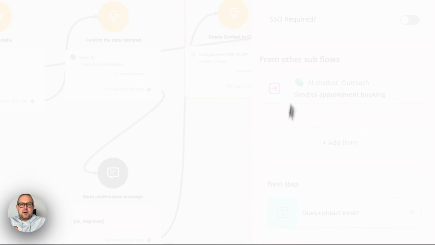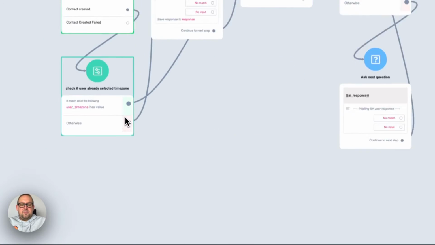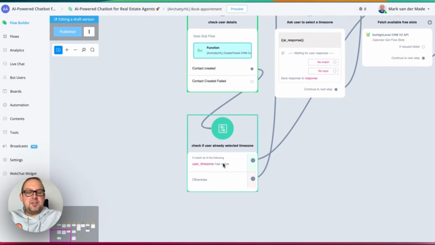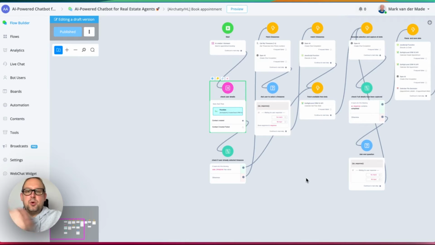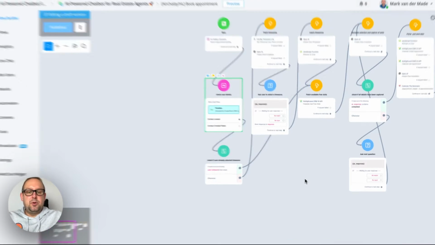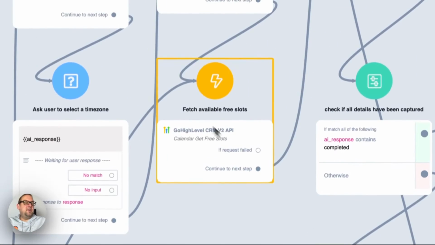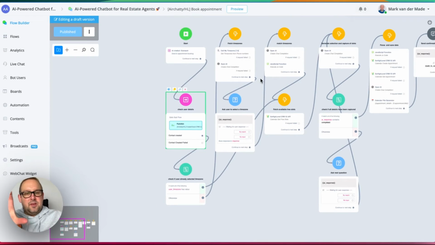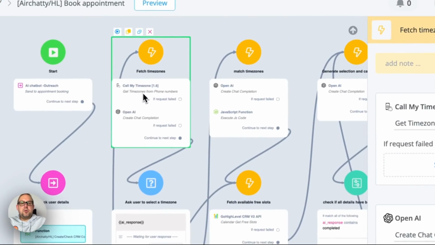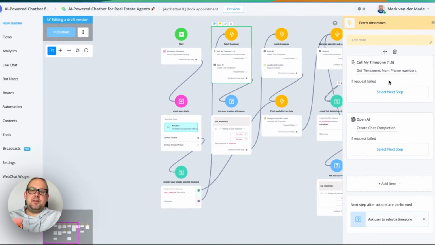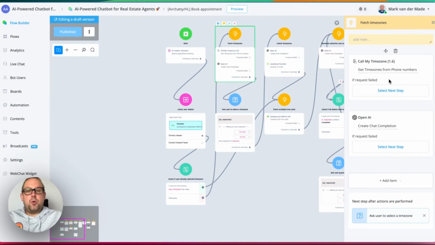So if we take a look there, if the user time zone has any value, because the user already booked an appointment previously, for example, then we can just go towards fetching the available free slots directly. If not, if this is the first time the user has been created and does not have a user time zone yet, we are going to use the free mini app that comes along with this template. You can also install it yourself if you are recreating this template.